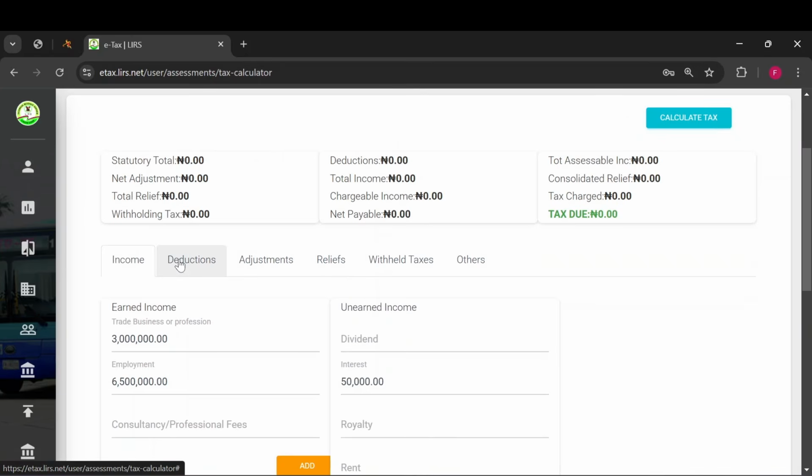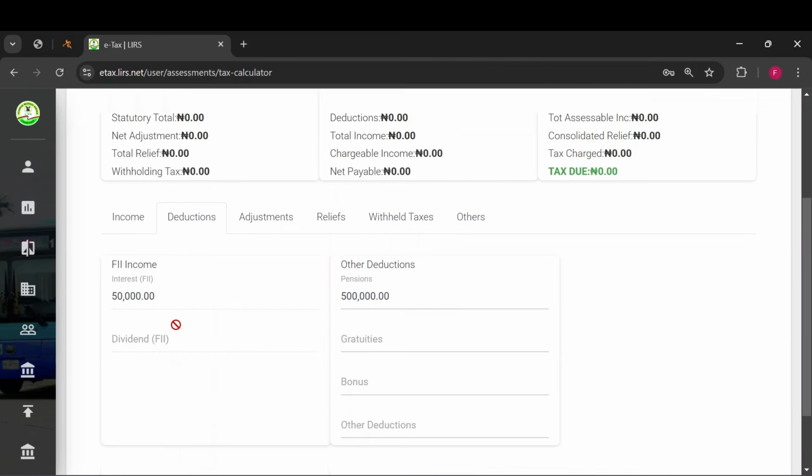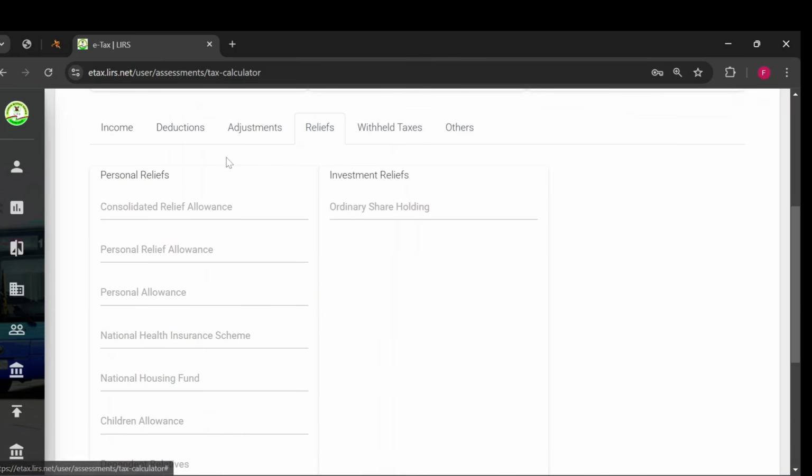Please note, the deduction section reflects statutory deductions such as employee pension. This is the same pension amount we filled in previously. Do not enter a new pension.